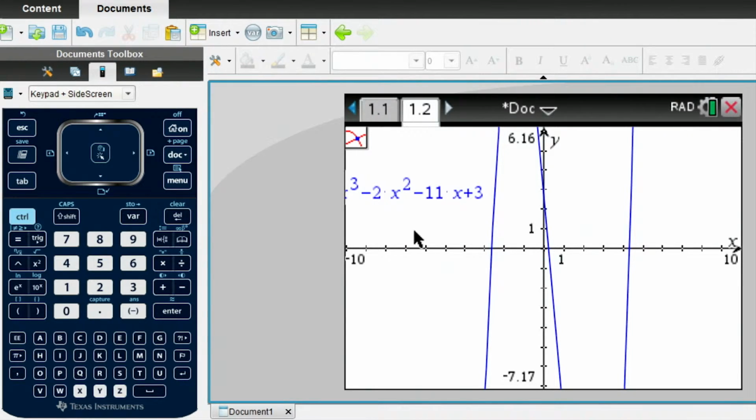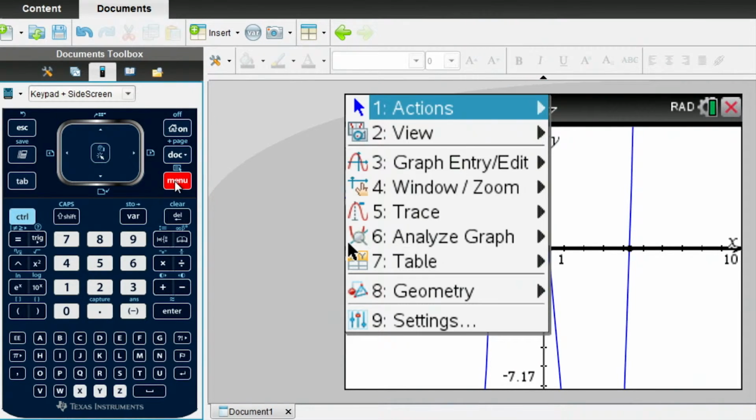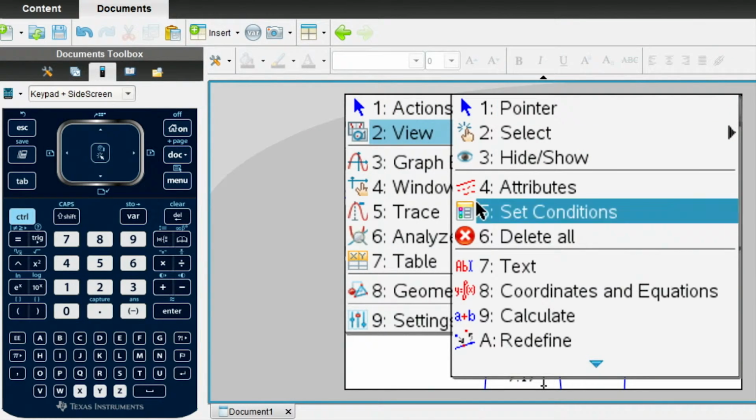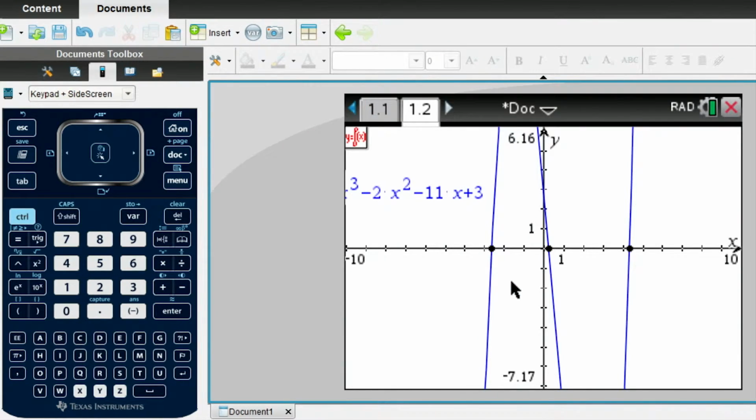And then once I click on it, if I go down to the x-axis and click on it, notice the points that appear. Now, I still don't know what those points are, but I can identify them. So if I go back to the menu key one more time, go to Actions, and then Coordinates and Equations. If I hover over that point, notice it'll tell me what that point is.